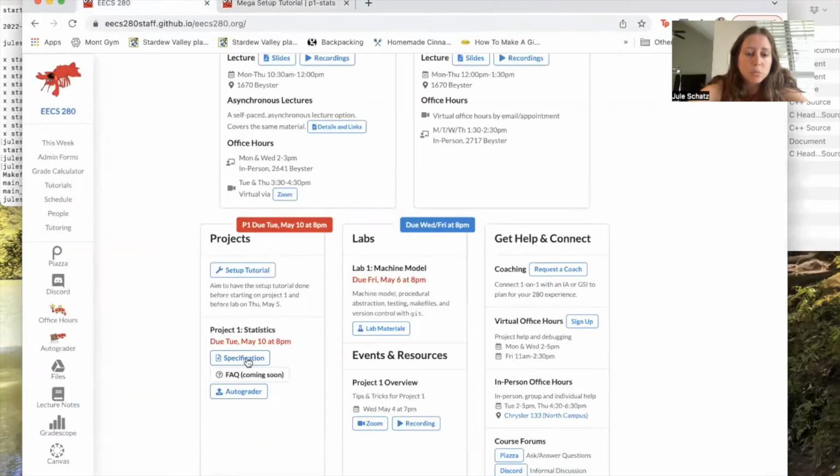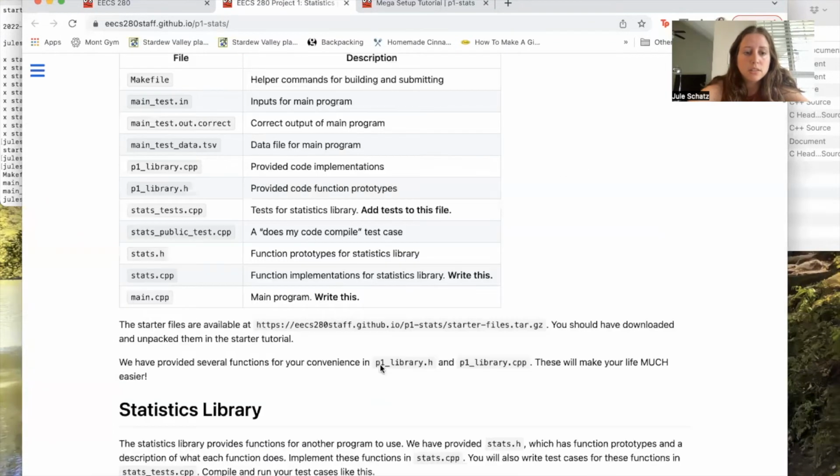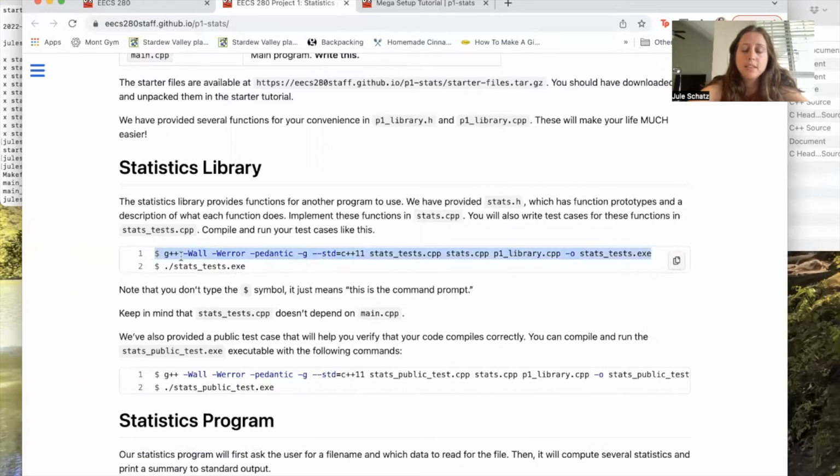If we go back to the project 1 specifications, yep, and we go here, this is the command to compile your code for the stats tests. So this first line here is that first step of compiling, and we're going to use something called G++, which is the program that's going to compile your code. The things next are flags or settings that we want you to use for this project. And then we list the CPP files that we want to link together. So for this step, you want to include all the .cpp files that include the functions that you'll be using.